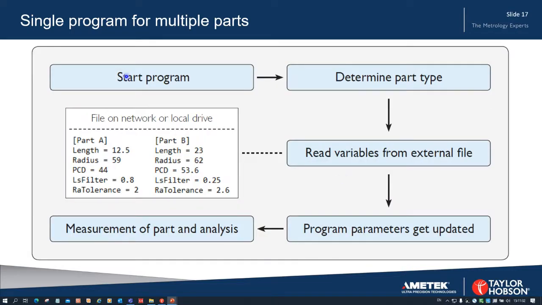The way it works then, the whole process that we've just been talking about: we start the program and we determine the part type, either by a barcode or by sampling the surface, or by telling the system which part we're measuring. And in each case, it will read the variables about that part from a database or from a file held locally on the network.